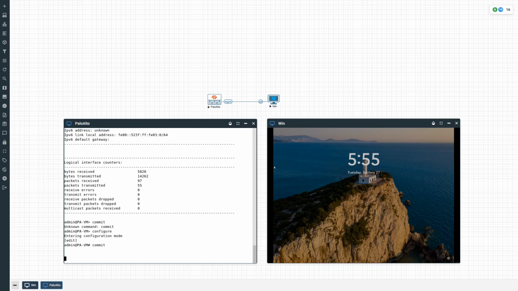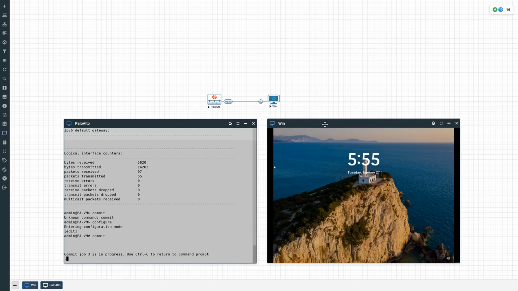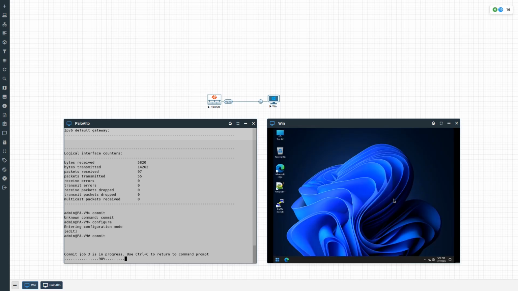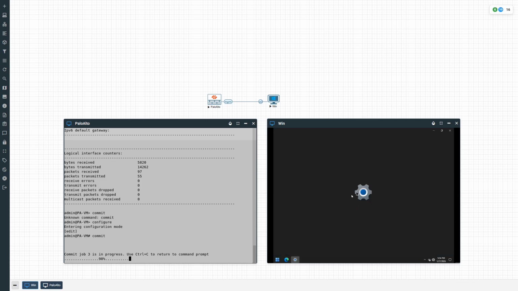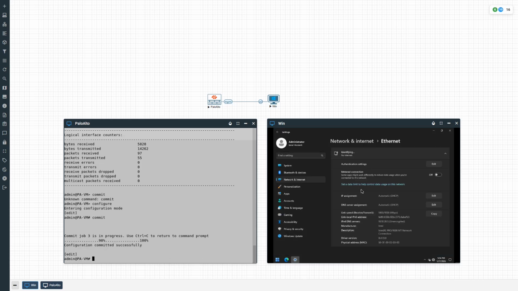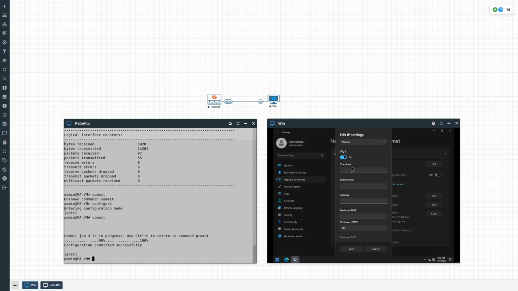Cool. So while that's committing, let's come over to the Windows VM and put the correct IP configuration in here. Again, as long as the VM and the node you're trying to connect to are on the same network or a reachable network, you should be able to browse to the GUI. So again, I'm going to put 192.168.1.2 in. And I'm going to put the gateway as the Palo. And I'm going to make sure the net mask is the same. So yep, that looks all good.